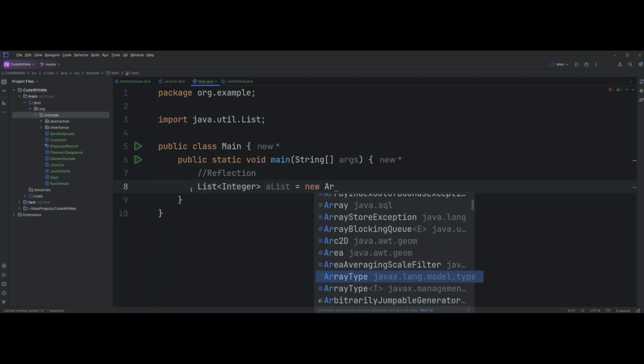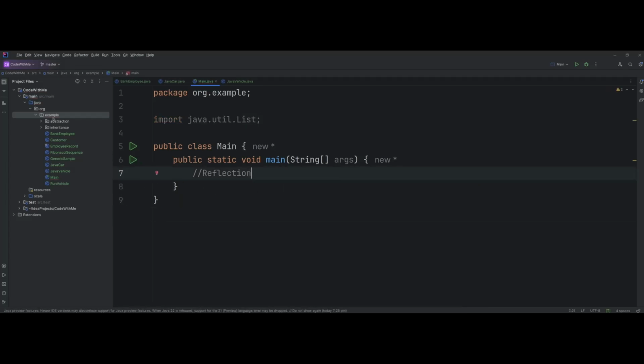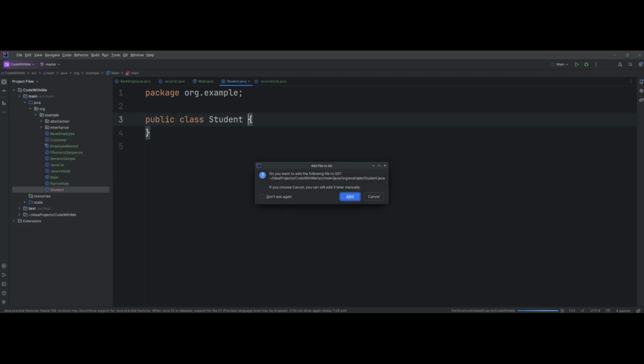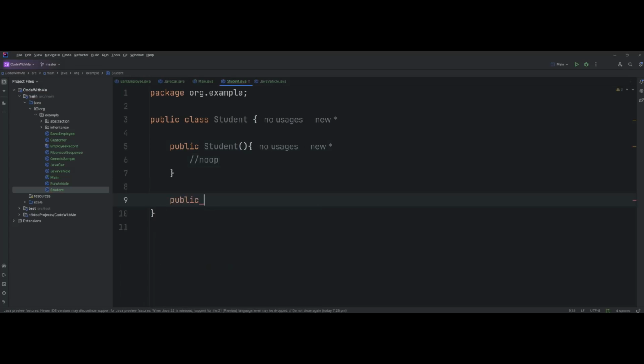So what is reflection? Why is it so important or powerful? Let me show you one example. Let's say I have a class called Student. The Student class has two constructors. I'm going to say public Student, which is just an empty constructor. There's nothing to do here, no operations. The other constructor is simply going to accept a name and age.